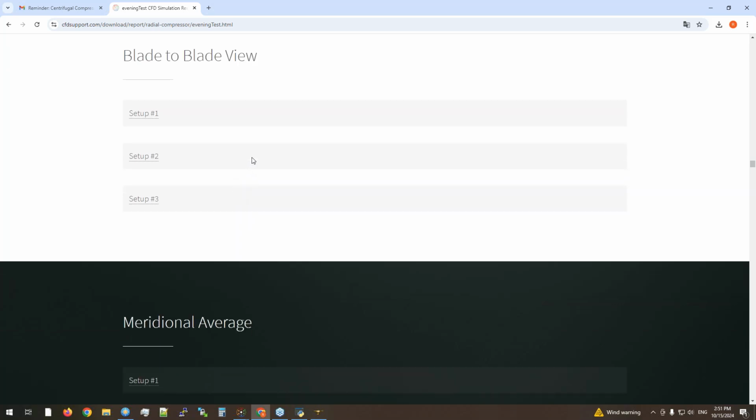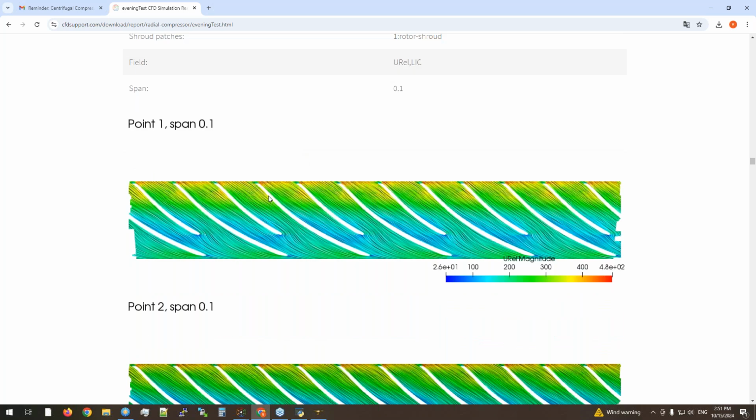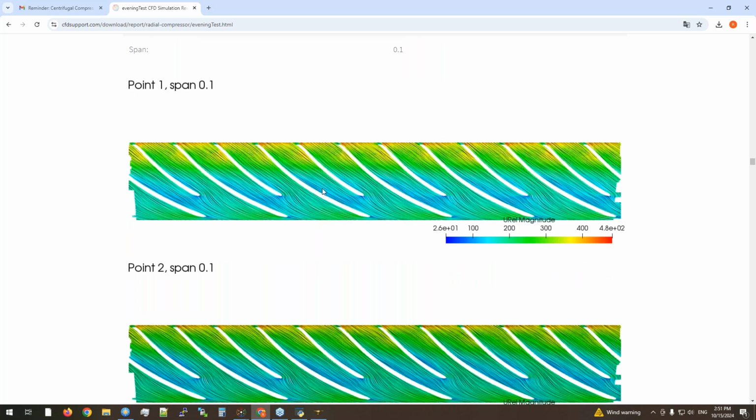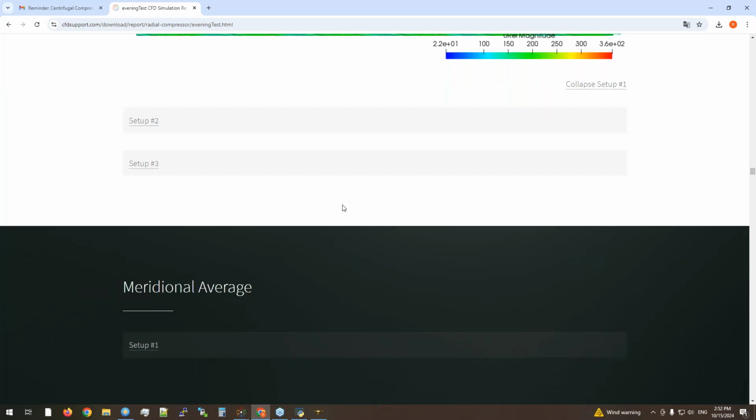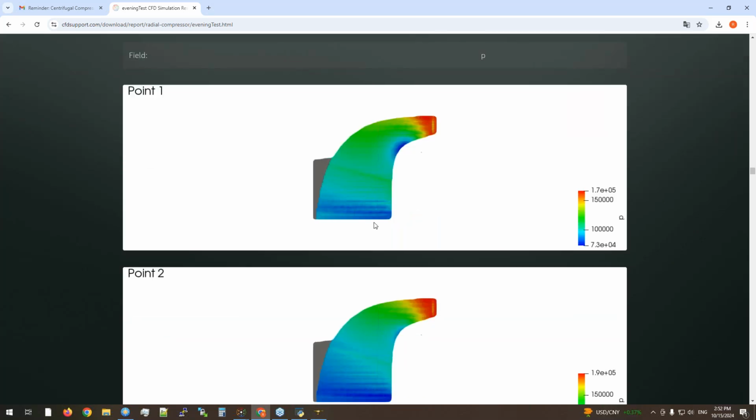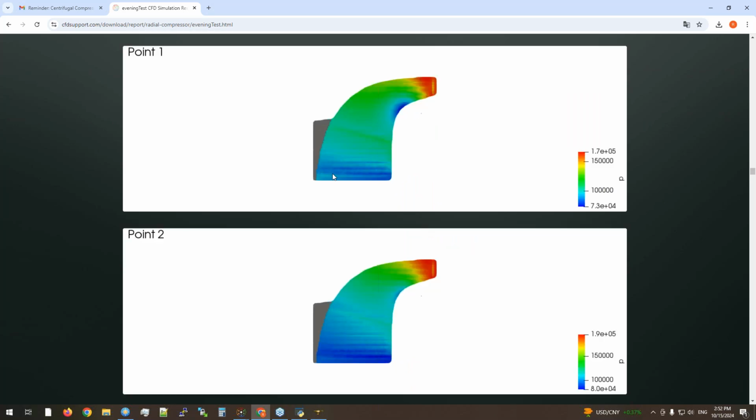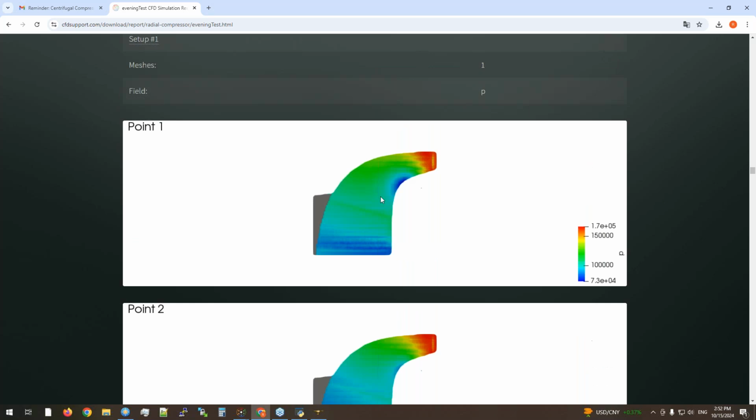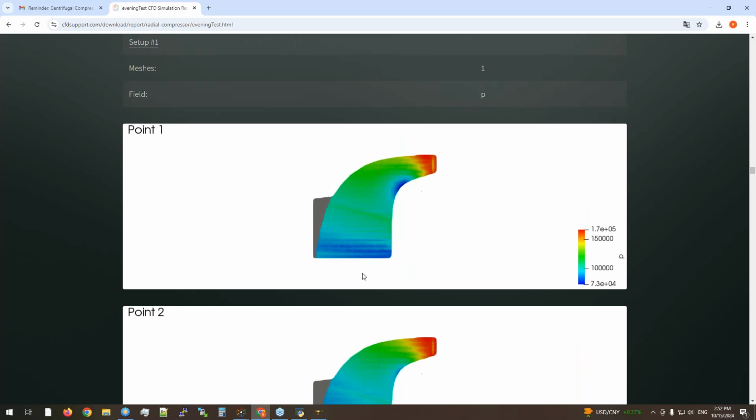The final part visualizes the specific turbomachinery views. The first one is the blade-to-blade view. This is the unwrapped wheel, and the given slices are presented here with the velocity magnitude and the stream traces. The second one is the meridional average. This is the meridional averaging of your impeller component, and static pressure is visualized. So you can see the static pressure jump throughout the channel of the impeller.